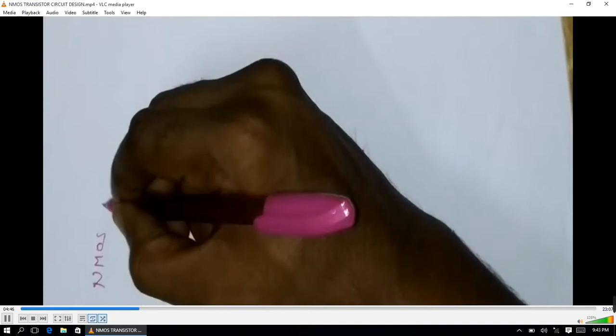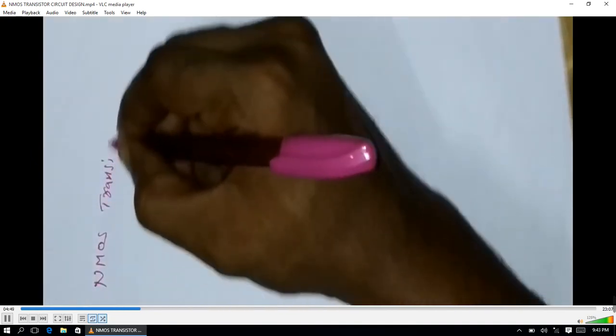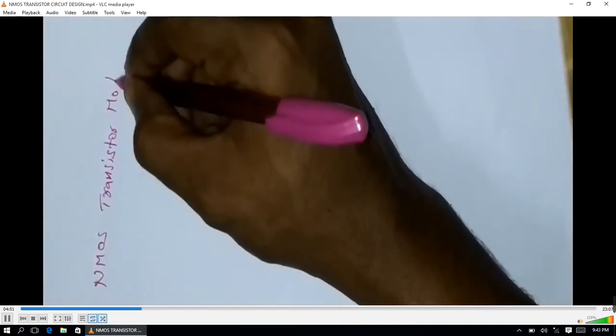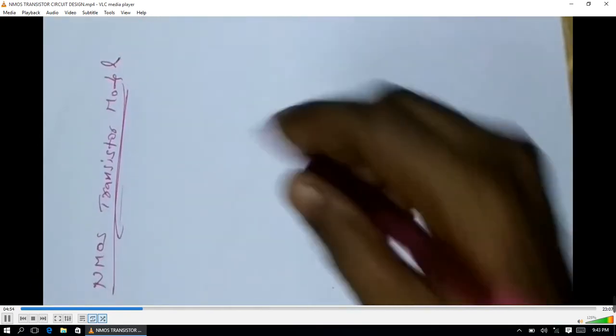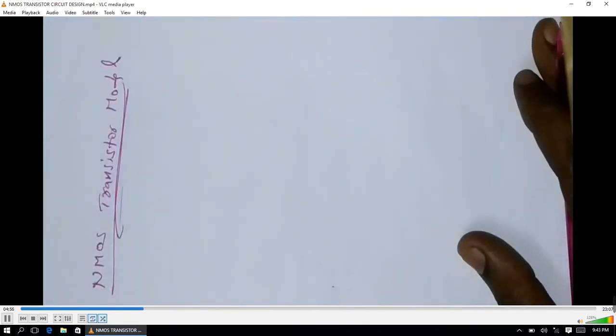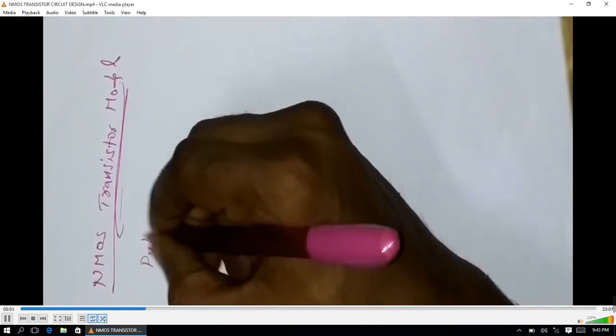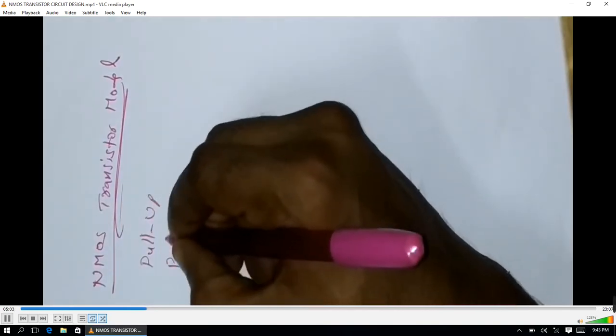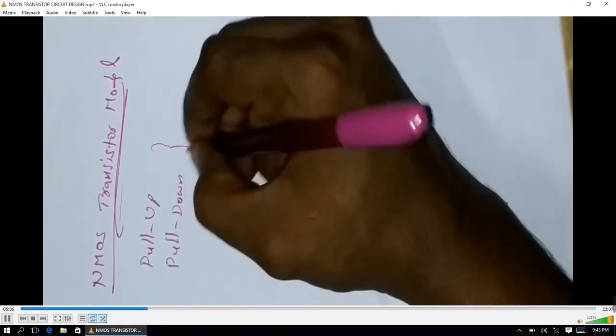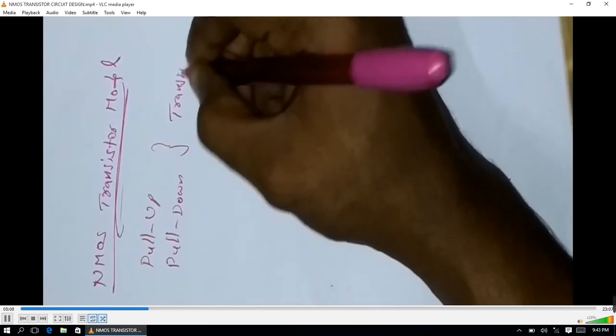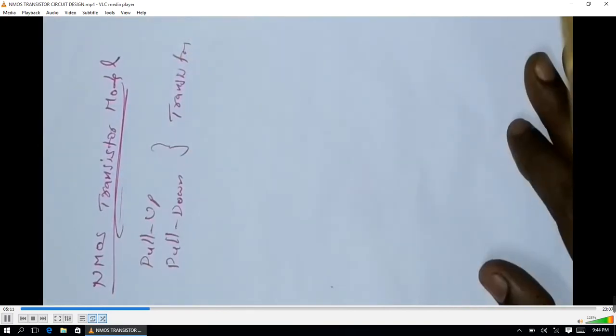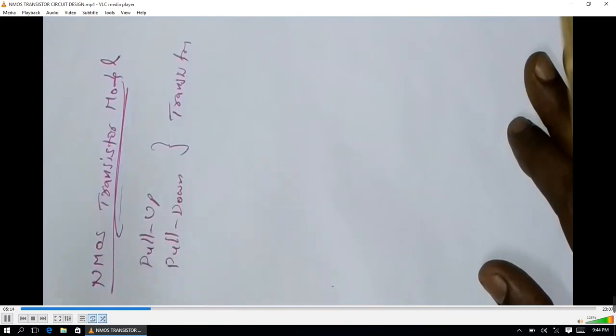Now coming to the Nmos transistor model, okay, so coming to the MOS transistor model, it consists of two types of transistors. Those are pull up and pull down transistors. Any type, that should be either Nmos transistor model or PMOS transistor model or CMOS transistor model, but the functionality will be different for each and every transistor model.